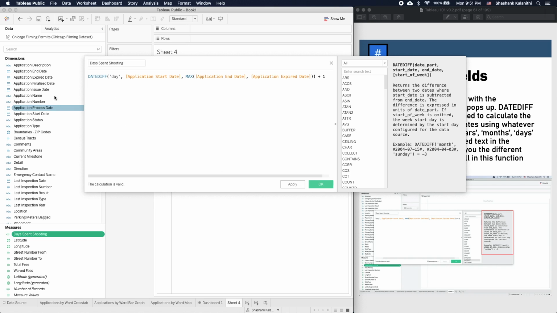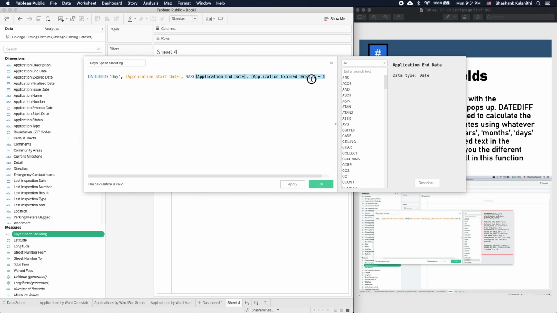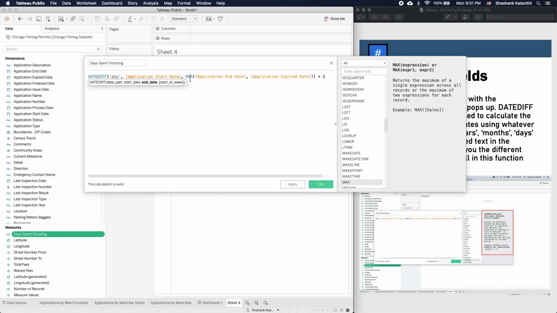So one interesting thing about this data set, this is actually a real data set. You can download something very similar to this from the Department of Transportation website. I've modified it slightly just to make it easier to use. But in this data set, the application end date and the application expire date could be the date that the application lasts until. So we want the later of these two dates. So what I did is I wrapped these two inside this max function over here, which you can see just returns the maximum of a single expression across all records or the maximum of 2 expressions for each record. So basically, it'll return whichever one of these is higher.